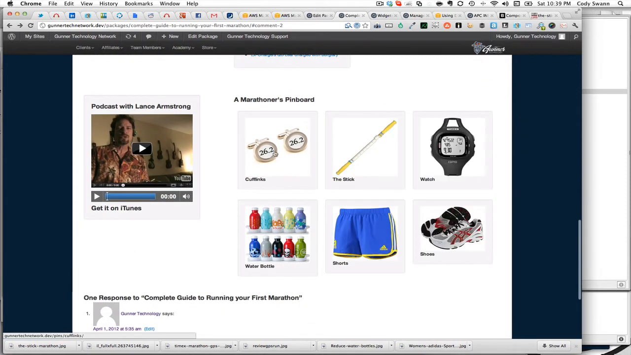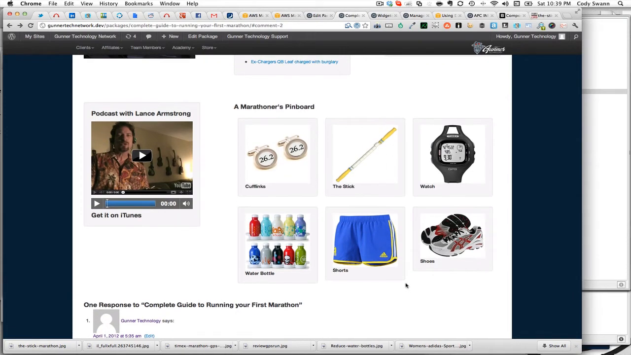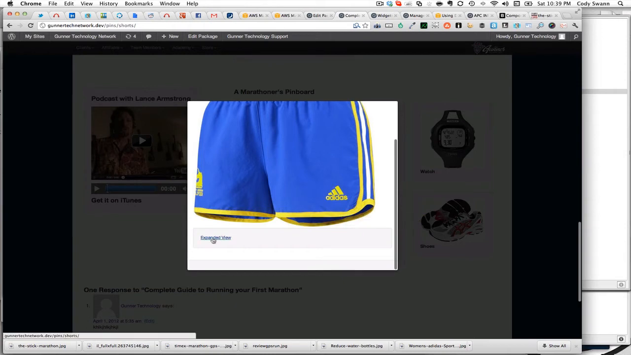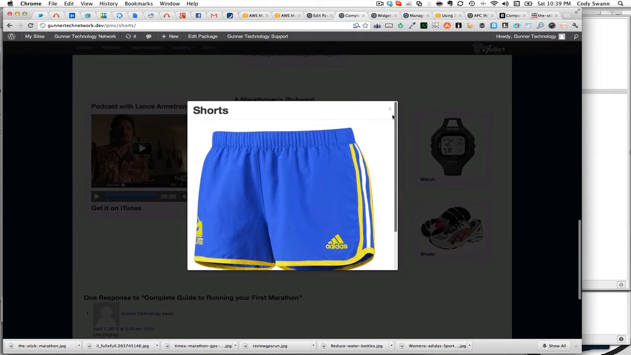And finally, a marathoner's pin board. So this is sort of like the Pinterest model where you can pin stuff. This has applicability where it could be just cute little stuff like these cufflinks, the stick, and the watch. Or you could also sign affiliate agreements where people pay to have their product put in here so they could pop it open, and then maybe have a link to actually purchase that item right there.